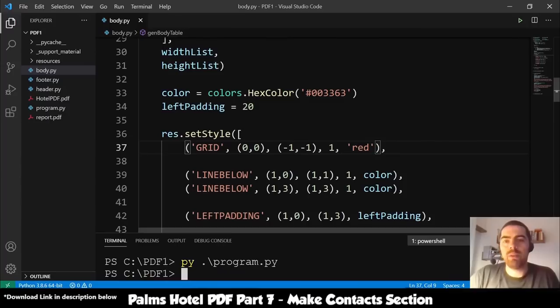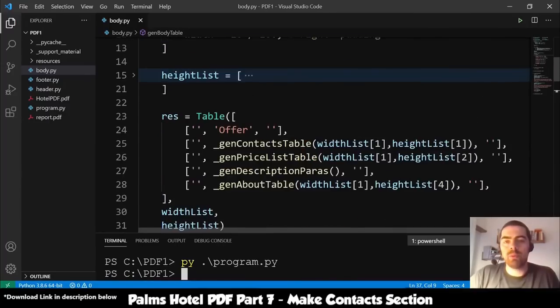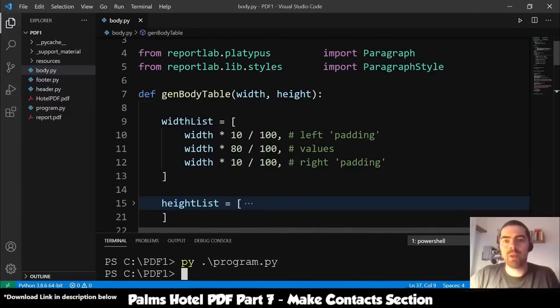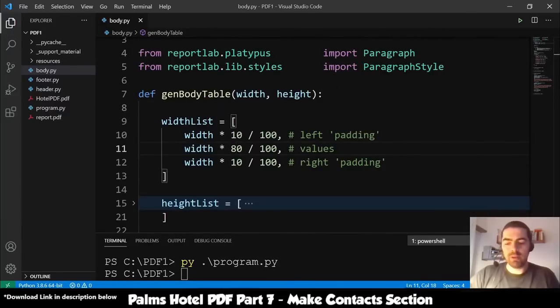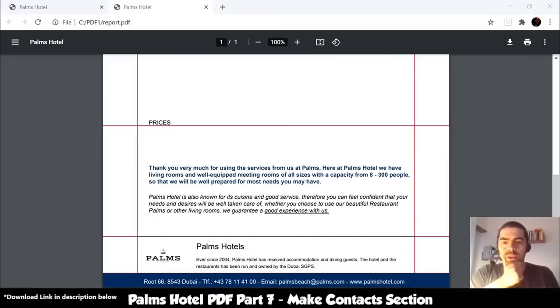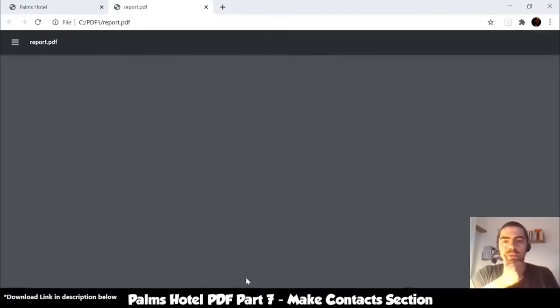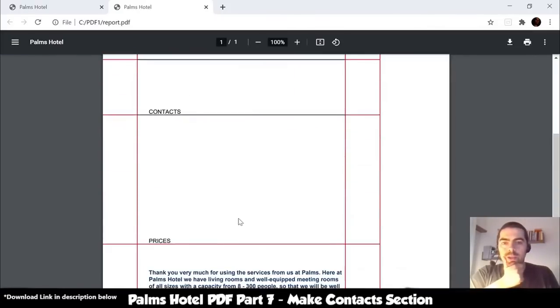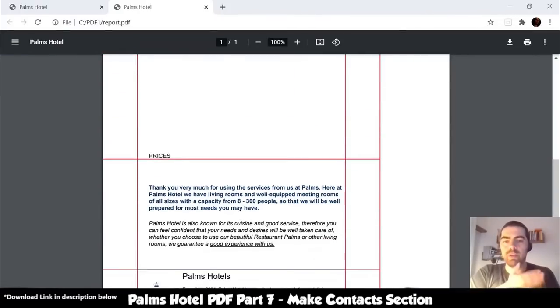Let's see where we are. It's here. So instead of 80%, it will be 60%. I think that's enough. And let's run, let's refresh and see what happens. And as you can see, the text adjusts. Okay, it's very cool.